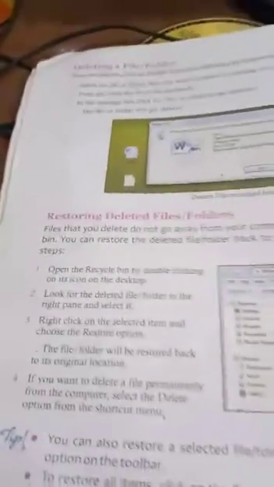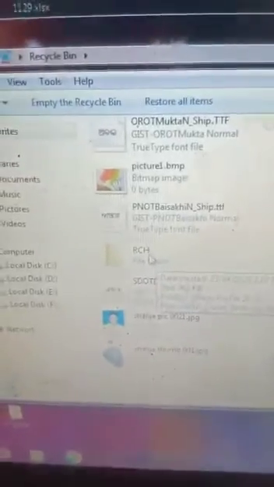Now I will show you how you can restore the deleted file folders. This is the recycle bin. You have to open it by double clicking, and the recycle bin folder will open. From here you have to select the item which you want to restore. So search for the file. First, that is the folder I deleted.